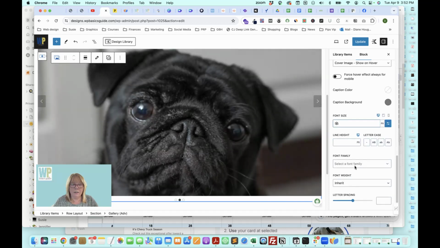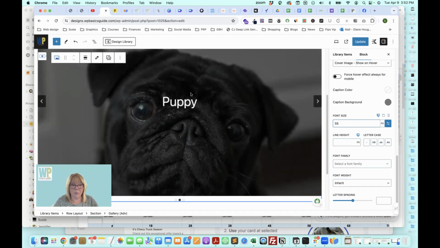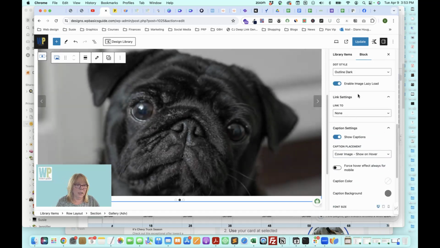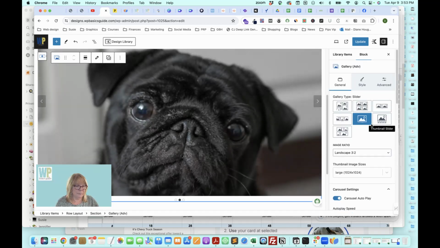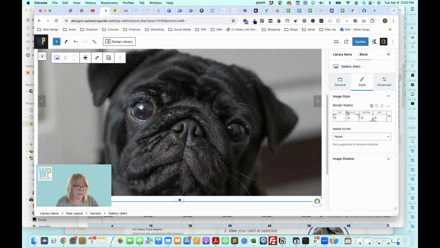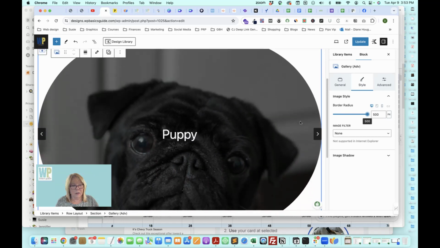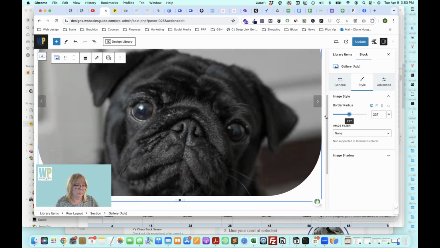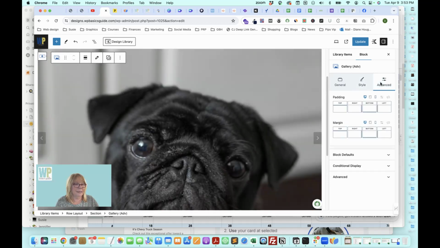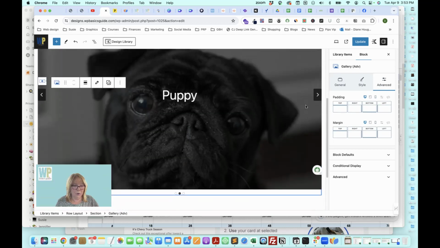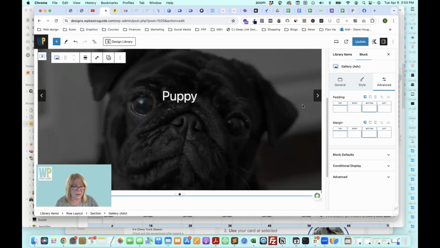You can select a font family if you'd like, or it's just going to pick up whatever your default font is or whatever you have chosen in your customizer. All right, so I've got a style. We can do a border radius. You can make these round. It's just kind of cute, but I don't want to do that. And if you go to advanced, you can add padding around the edges. You can add a margin around the edges if you would like. All right, so I'm going to leave it this way for now.